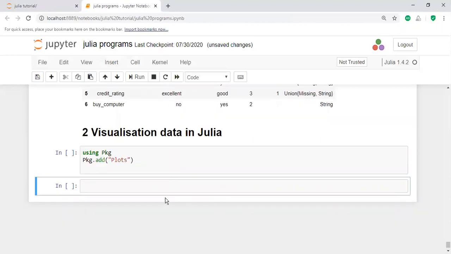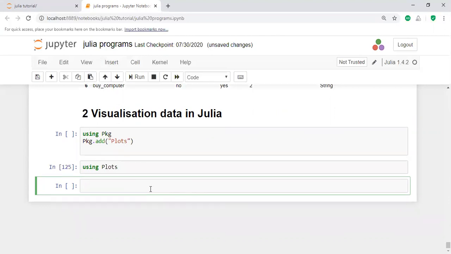It takes some time for adding. Then I'm going to use that package, using Plots. By using Plots, you may perform different operations. Let us take a simple operation. For example, x equal to, I'm taking the x value like this. Here x is an array consisting of 10, 20, 30, 40, 50, different values.